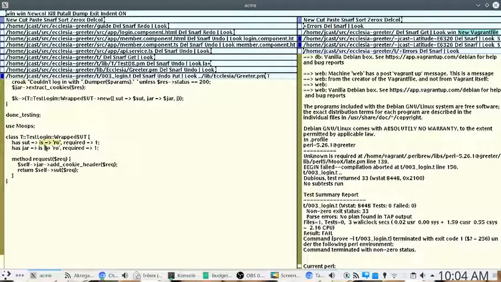So you have a bunch of parameters that you put on an attribute. One of the parameters is called is, which defines what kind of attribute this is.